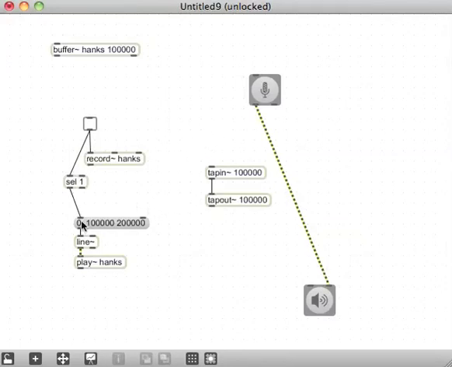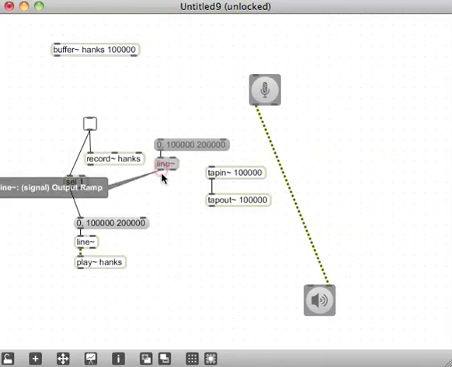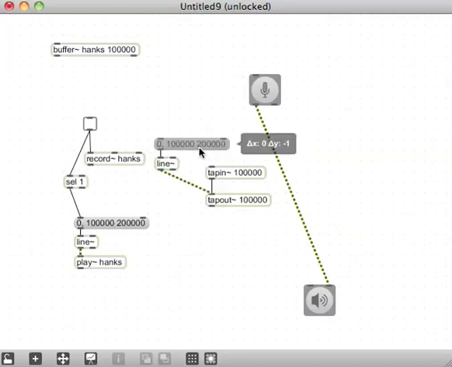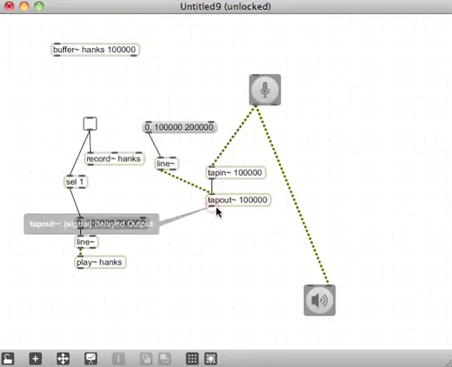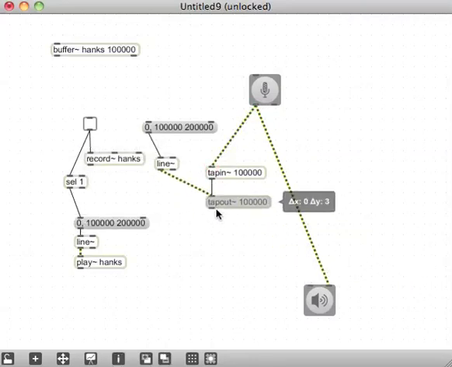We can actually copy this part of the patch here, with the line going into the tap out, sorry, to change that delay time. We're going to start the delay at 0 and go out to 100,000 over 200,000 milliseconds. This all looks very similar, doesn't it? Okay, so this should be exactly the same thing.